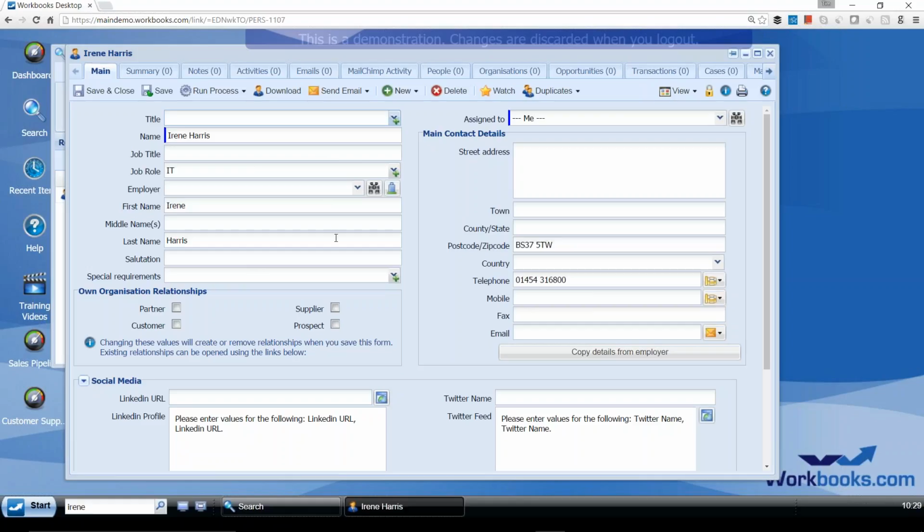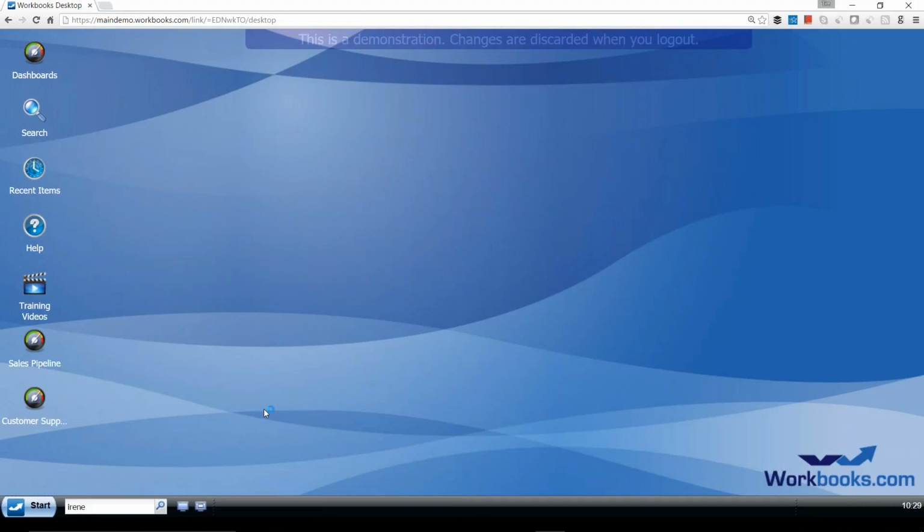Obviously there's quite a few blanks there because, for the purpose of speed, I just had a very, very simple file to import. But there we are, the record's now in Workbooks, ready to use however you want to. So that's a quick run through of the import process.